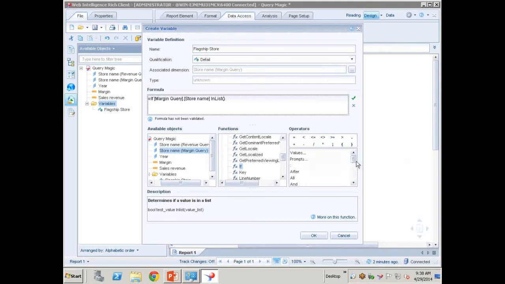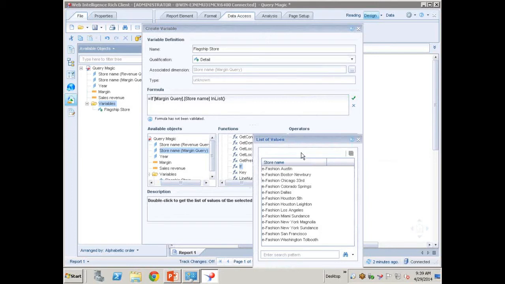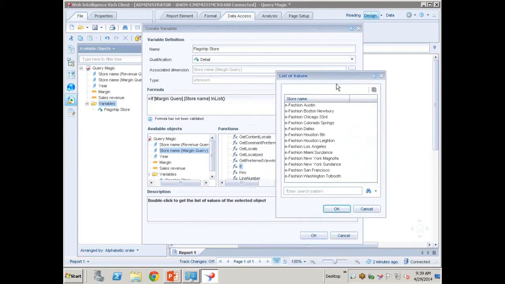But note in the operators area, if I scroll all the way up to the top of the operators area, there's now a new values feature. And I can double click to get the list of values of the selected object. So by double clicking values, I will actually see a list of store names. I can choose an individual store name, or I can multi-select using the control key, and then by clicking OK.